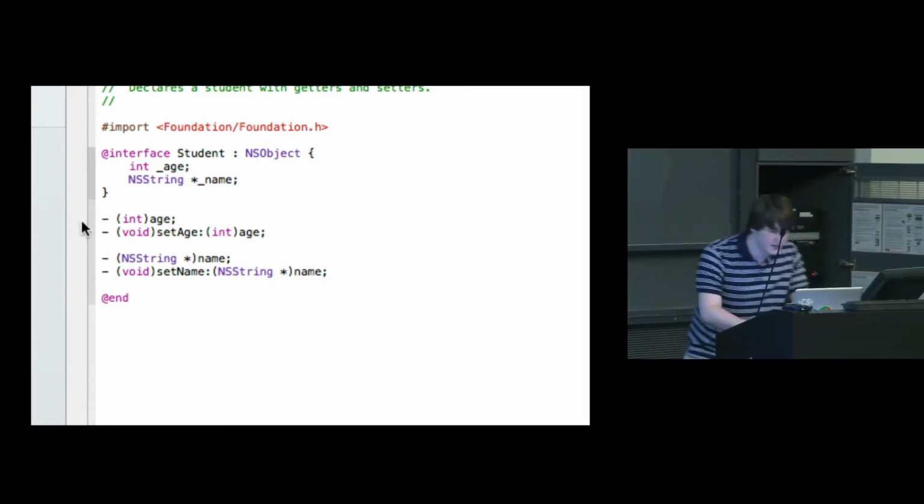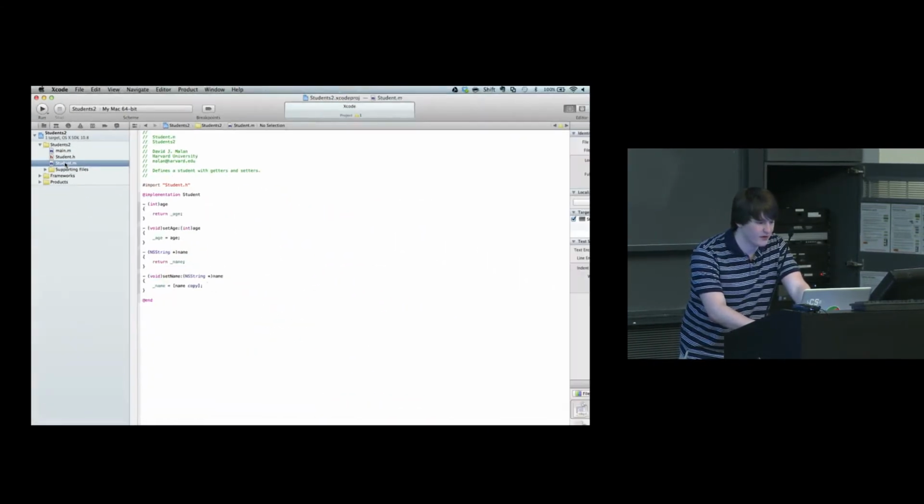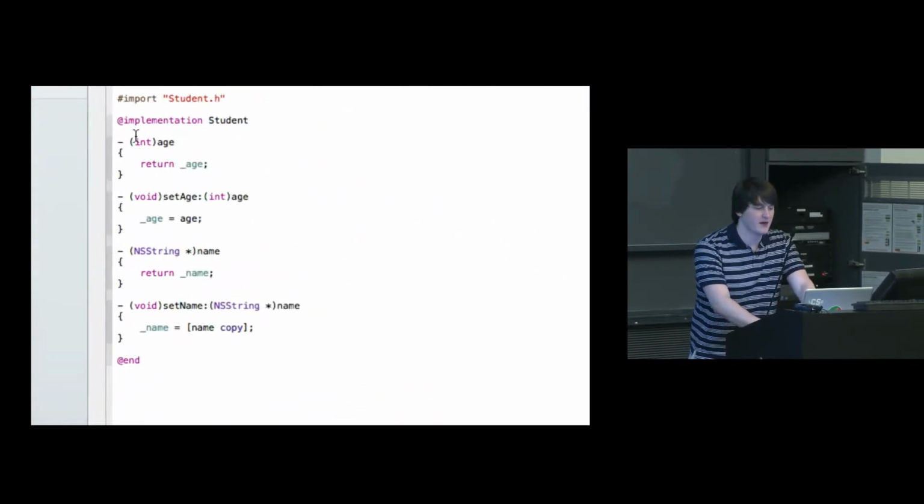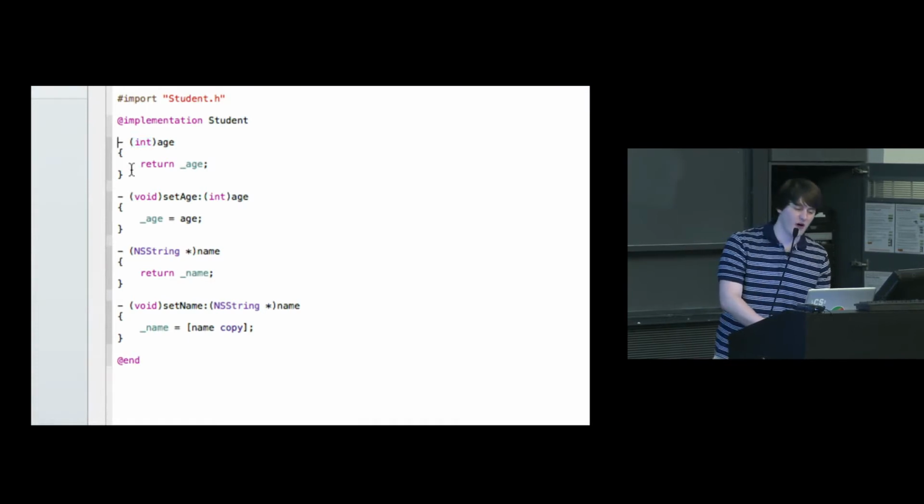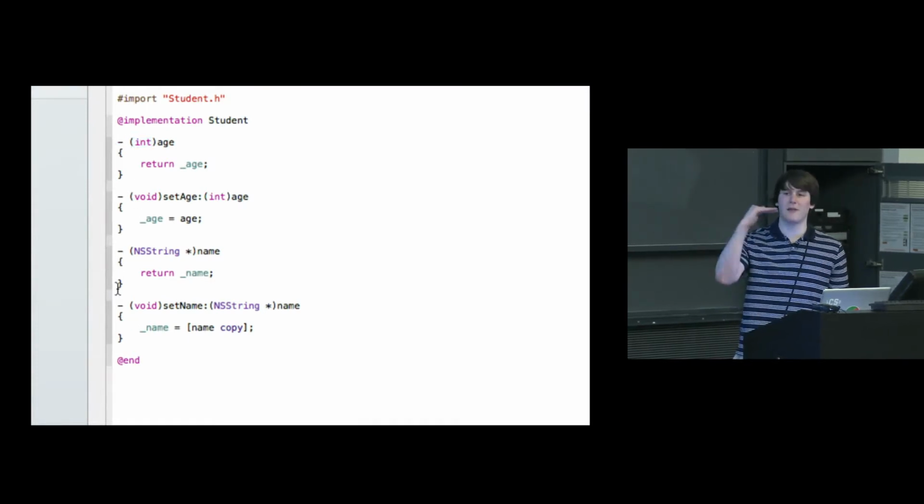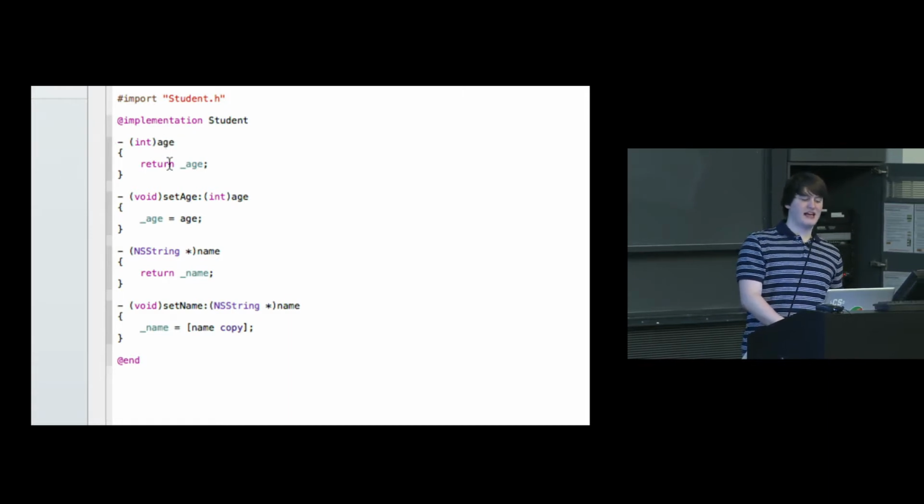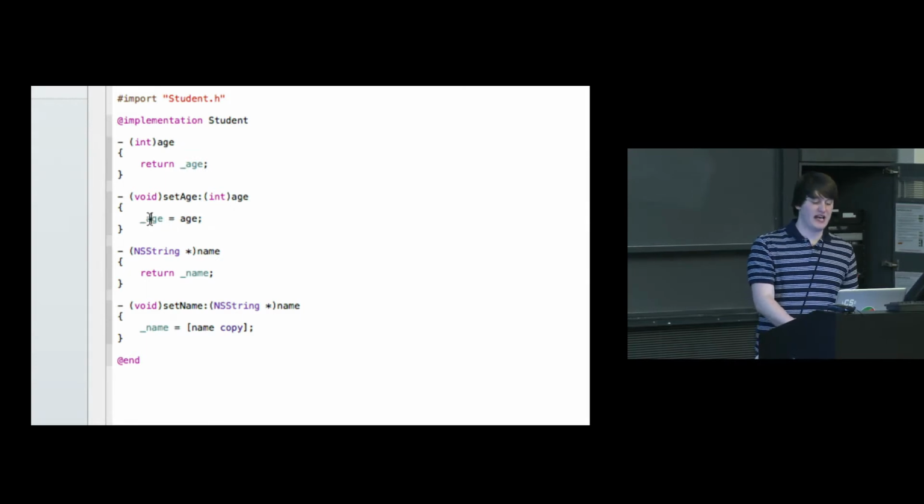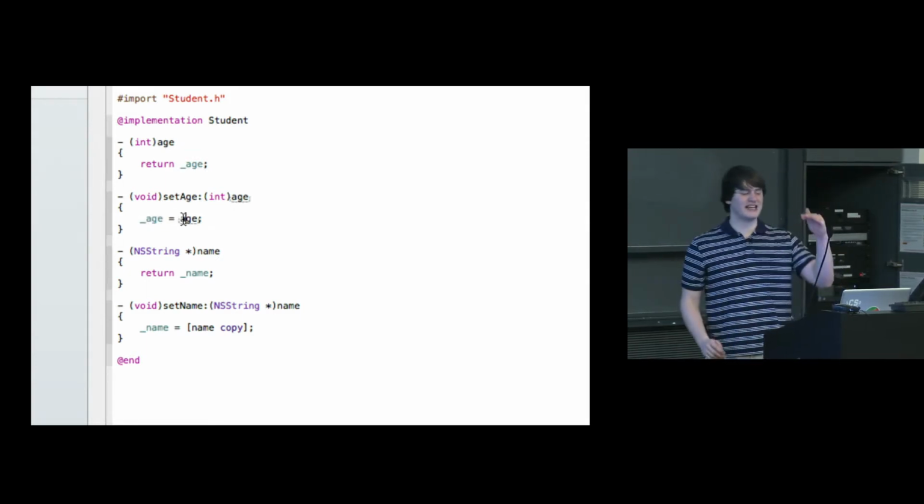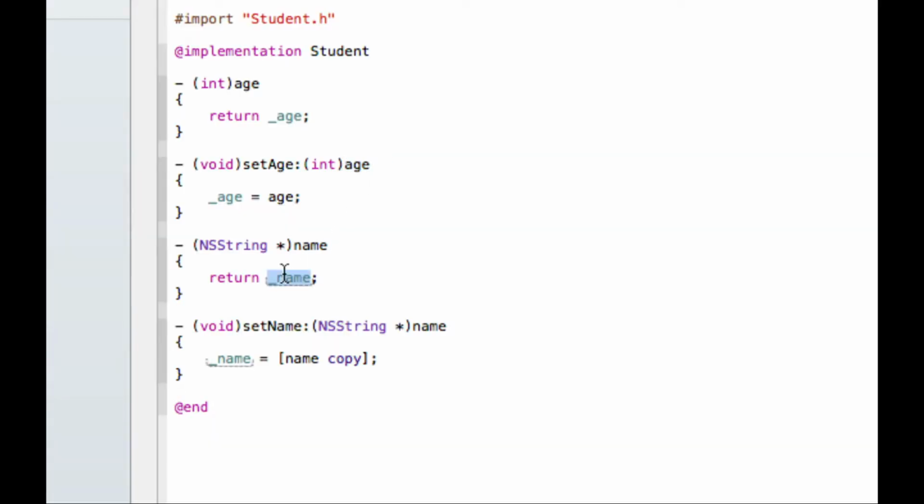Okay. So looking at the implementation, we must be implementing these 4 methods. And so notice they are all instance methods. They are all minus. And age, we're just going to return underscore age. Set age, we're going to set underscore age. So we're going to set our instance variable age to the passed in argument age. We're going to return underscore name, and we're going to set, well, this one's somewhat interesting. So we're going to set our instance variable underscore name to name copy.